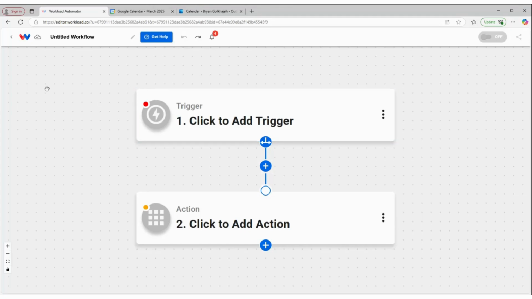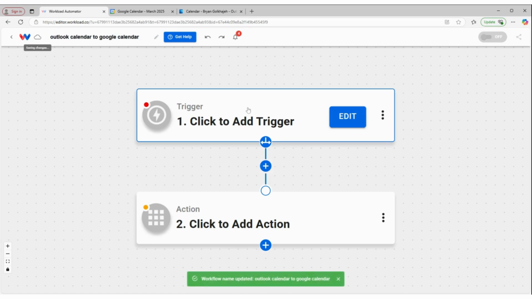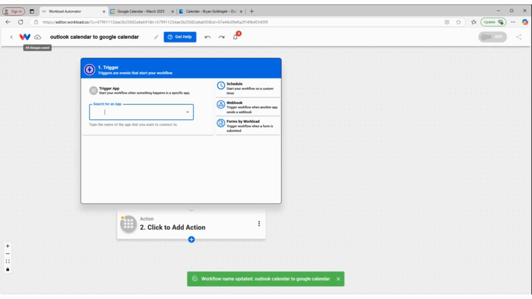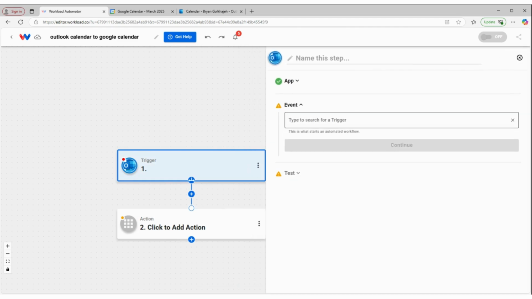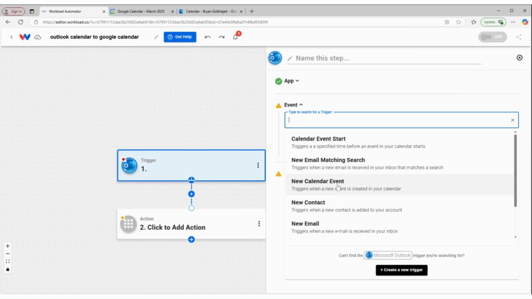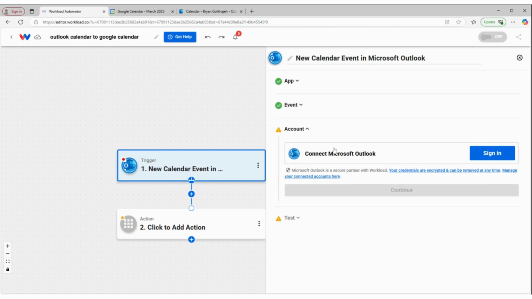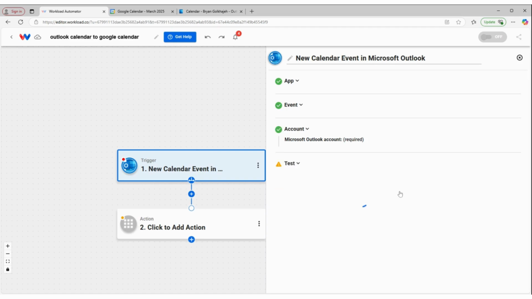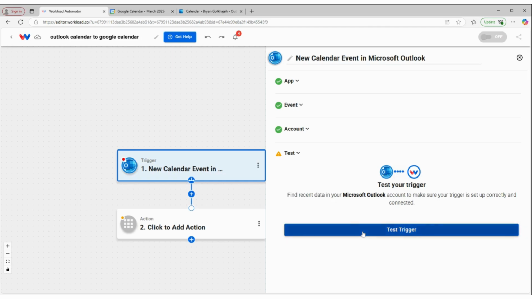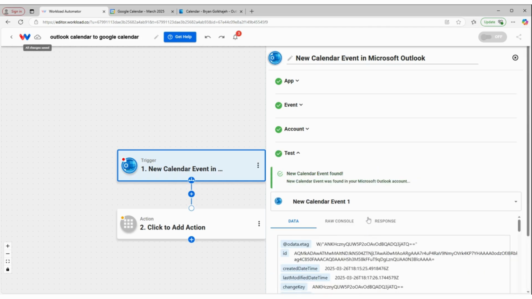Okay, so here we are at the Workload editor. I'm going to start by giving my workflow a title. So this will be Outlook Calendar to Google Calendar. I'm going to click inside of my trigger box, and I'm going to select Outlook. And my event is going to be a new calendar event. So whenever I create a new event within Microsoft Outlook, that's going to trigger this workflow. I'm going to select my Microsoft account, and then I'm going to test this trigger.